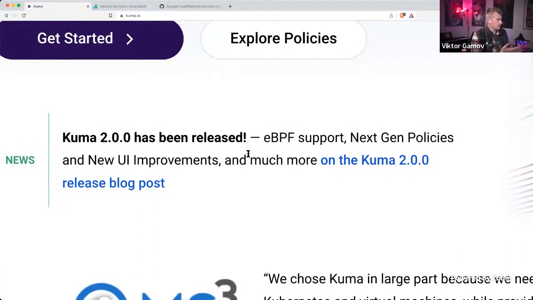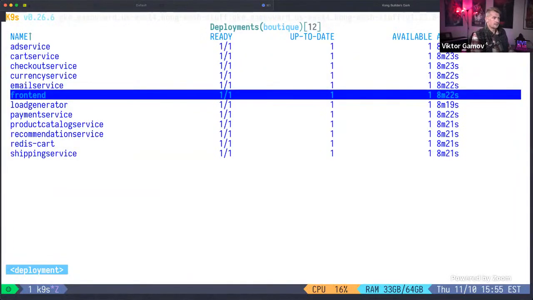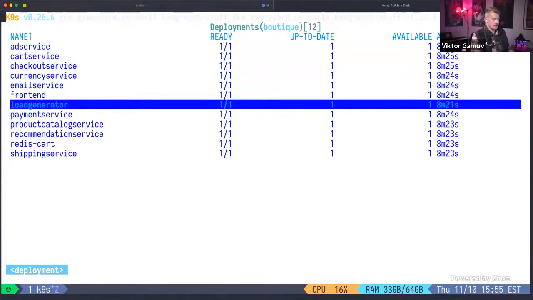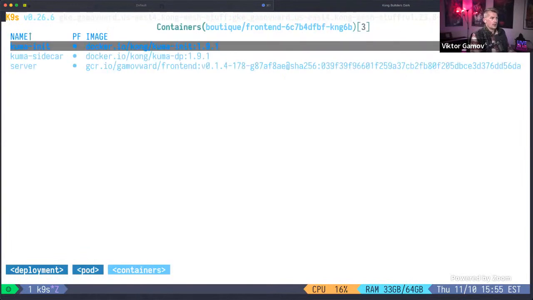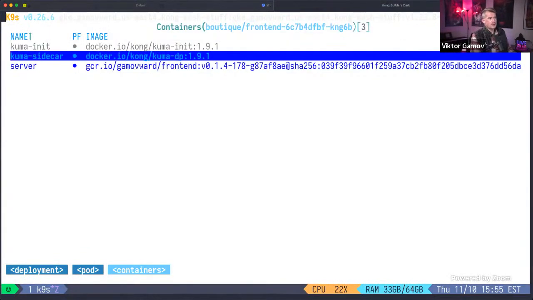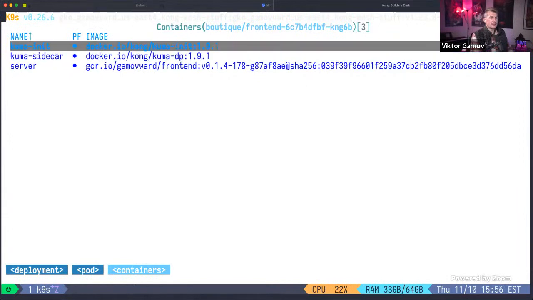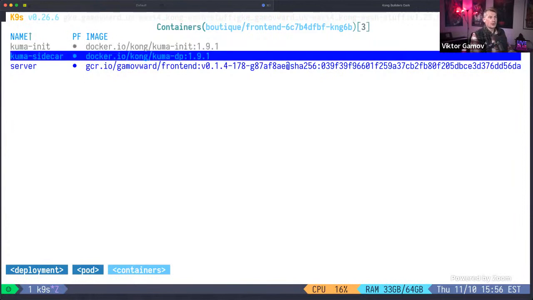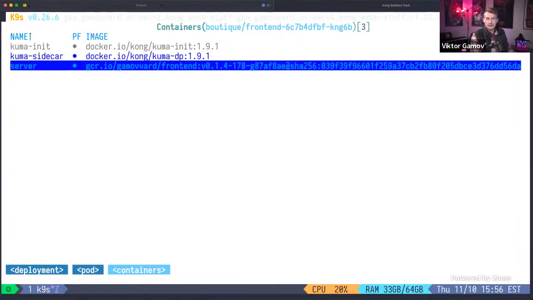For those of you who don't know what we're talking about here, when we're running this sidecar, let me close this. For example, let's continue with the front end. I have a few things here. When this deployment starts, it will run an init container that will configure iptables inside this pod. So all requests will go into this sidecar, and only after that will the sidecar route all the traffic to the underlying server.